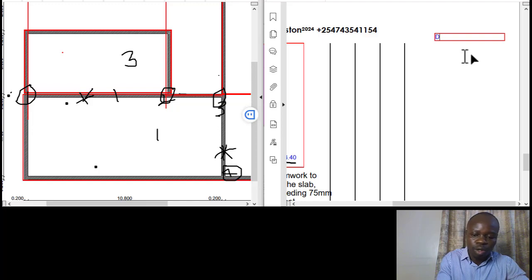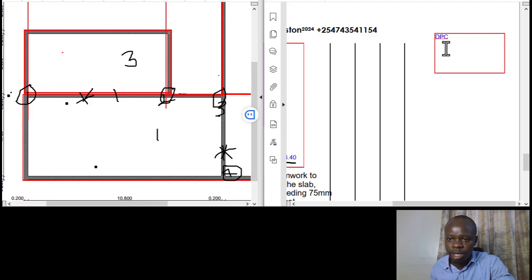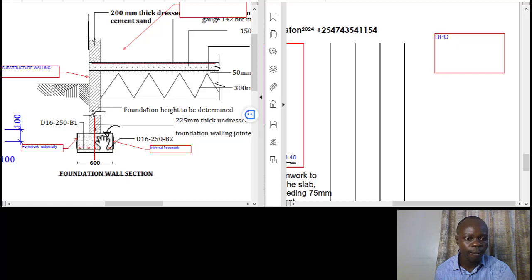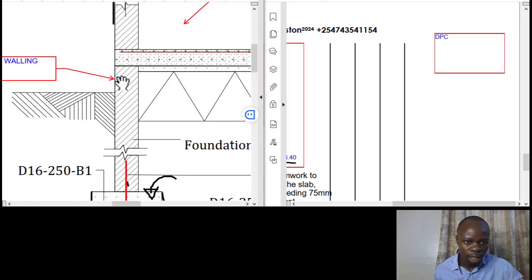So we'll go to what we call DPC. For the new members of this channel, we have defined what it means. I'll reiterate the same. DPC simply means damp proof course that is laid on top of the foundation wall. If you go to what we are presenting here, you will notice this is the point where we have the DPC. So I just want to highlight it as well, so you can see where that DPC is being placed.